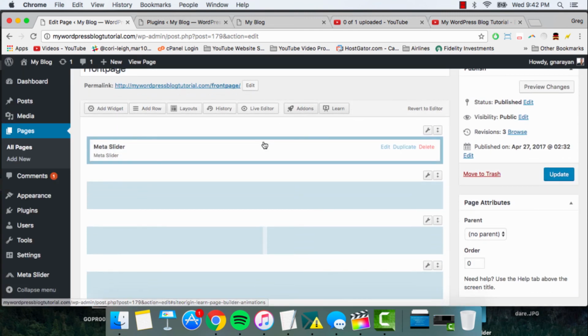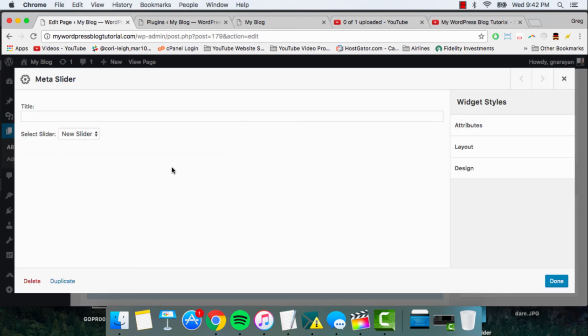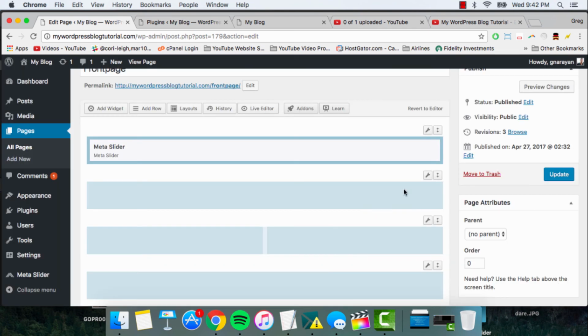All right, if you open up Meta Slider, you'll just see a couple basic settings, but we don't need a title and we don't have a slider made yet. So let's go ahead and make one right now. We can just click done and let's click update so that our slider stays in there.